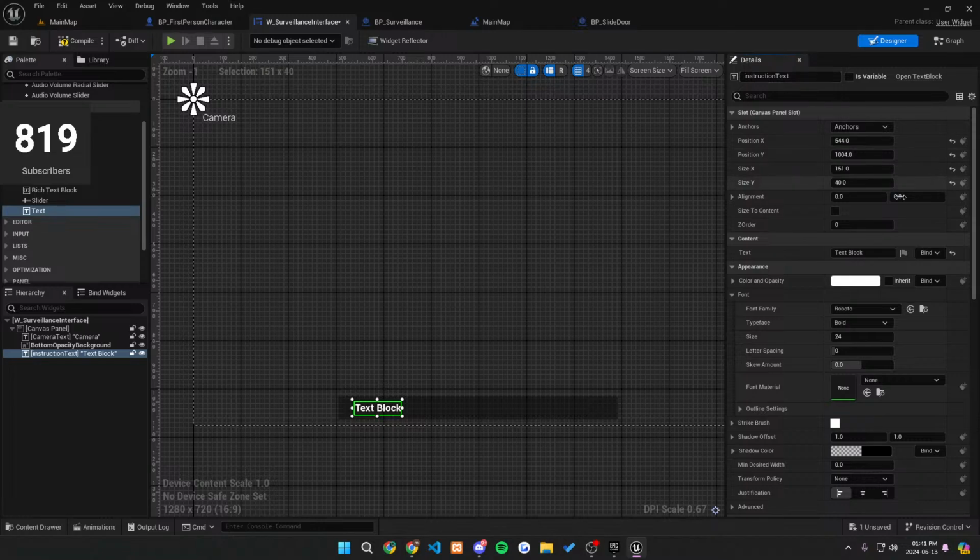Chat, where did you learn blueprints from? Yeah, maybe everybody in chat can help too. Where did you guys learn your blueprints from? I'm just wondering.